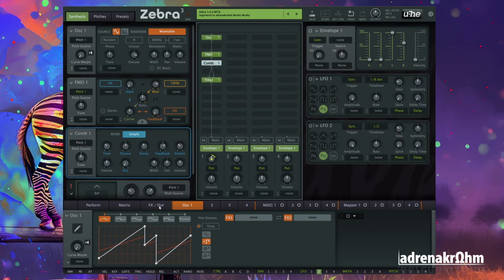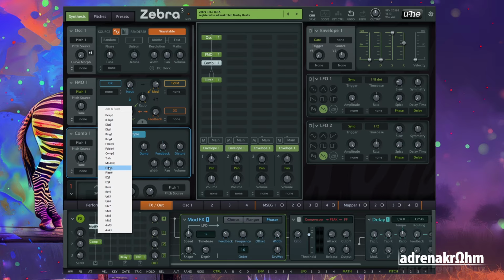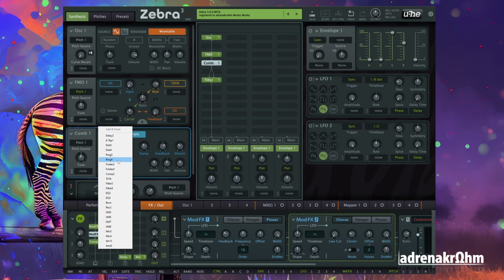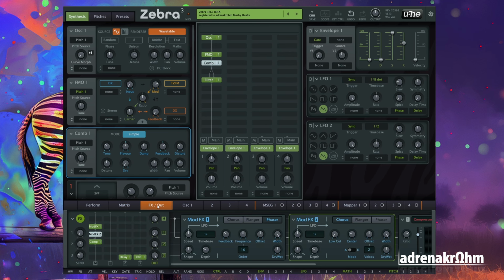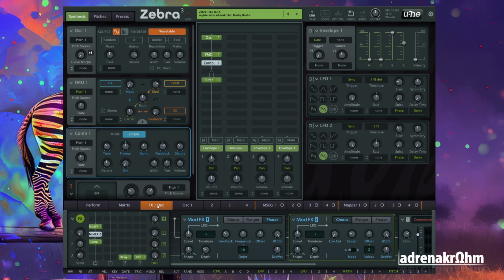And while we're on limitations, let's go to our effects here. In this patch, which is one of the most basic patches you could create with this synth, we have Mod Effects 1. We can add Mod Effects 2. So now we have a phaser and a chorus. But what if I want a flanger? Nope, I'm out. There is no Mod Effects 3. And I just don't understand why there's a limitation on it. Why do you have the numbers modulated and limited?